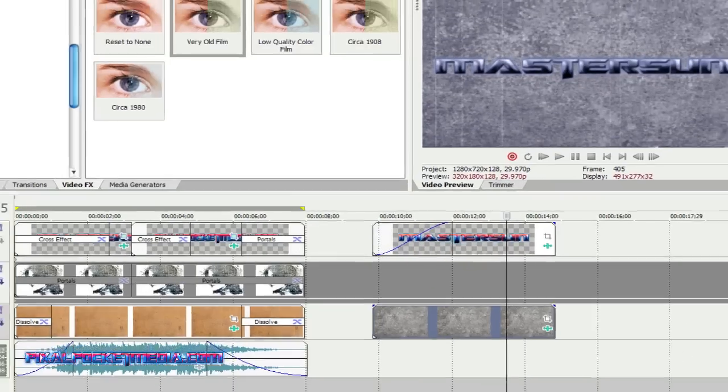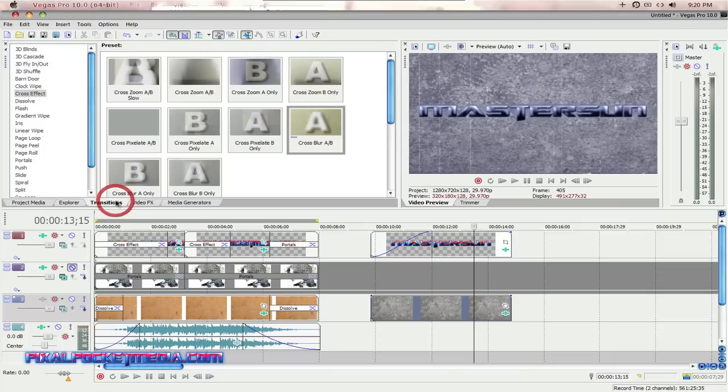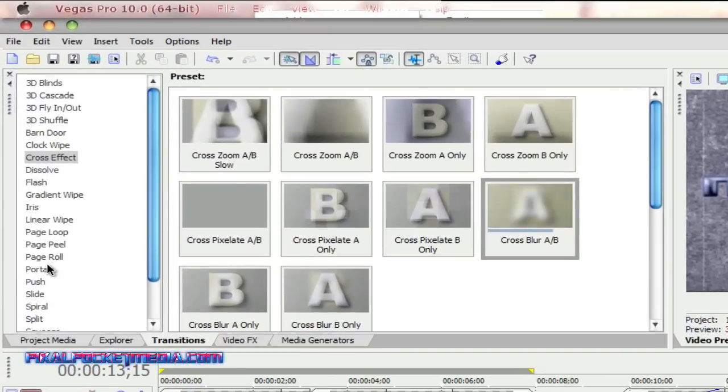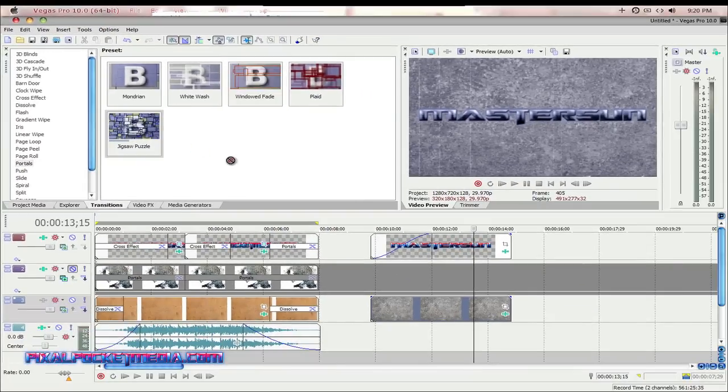I'll transition this to a cross effect, just like I did here. Or for the text, you can go to transitions and add what I did, the portals, because I think they look really cool. This is the best transition that came with Sony Vegas, I think. I think it's pretty sweet. I like these effects.